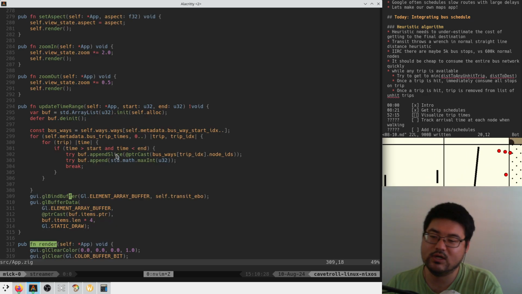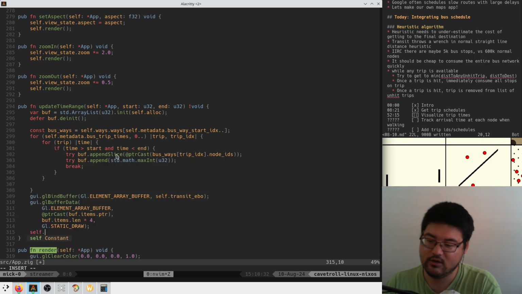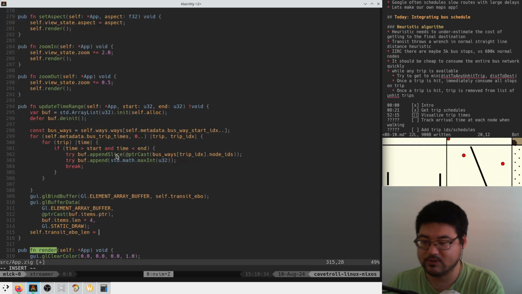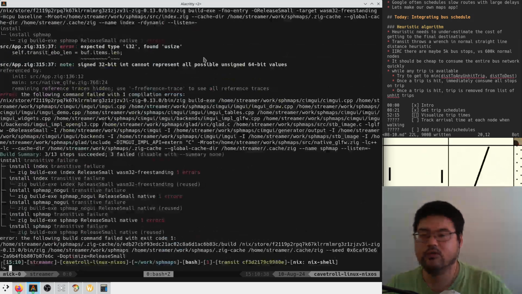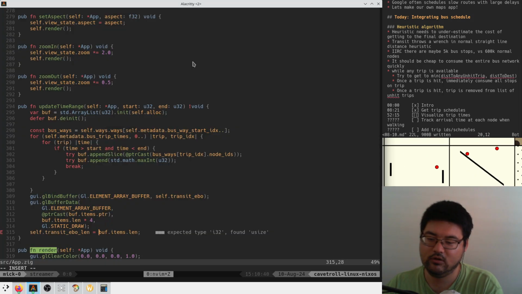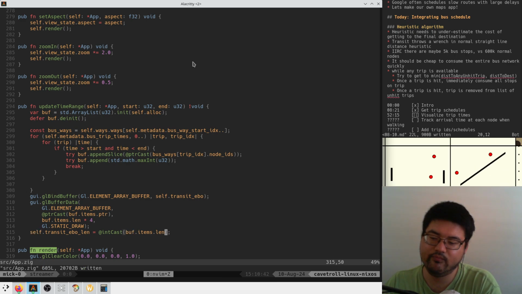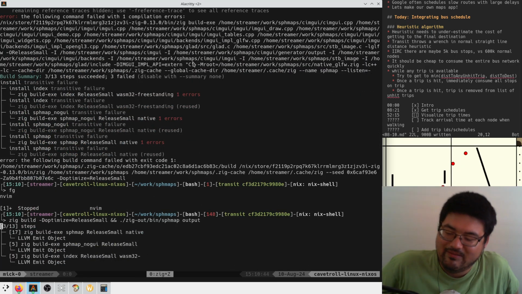Oh, it's because we don't update transit EBO len. Because it tries to draw some amount of elements, but we don't know how many elements those are to draw, so we have to say buff items len. Fuck! Maybe again? Maybe this time?